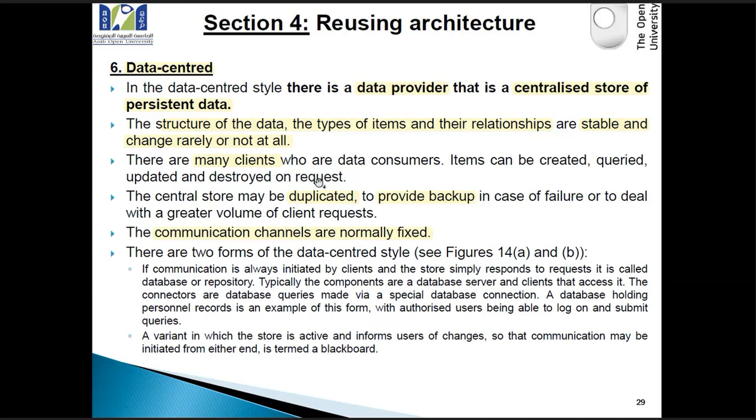And instead of having only one table, we have some parts of it duplicated, to avoid a backup in this case. Again, I'm just going to explain it quickly. It's just in case you get a question on it. The communication channels are always fixed. They won't change in the data.